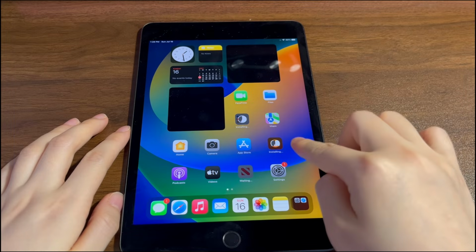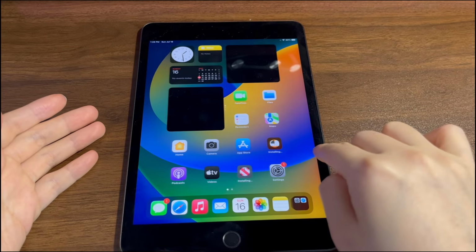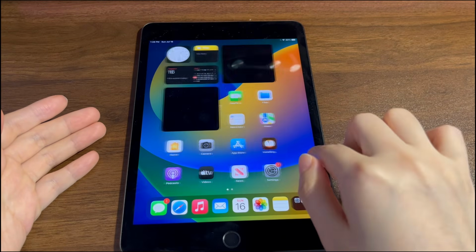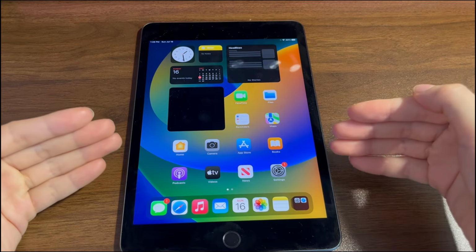That's all on how to fix iPad unavailable without a computer or iTunes. Hope this video can help you bypass and fix the unavailable message lock screen and unlock your iPad to make everything back in working order.